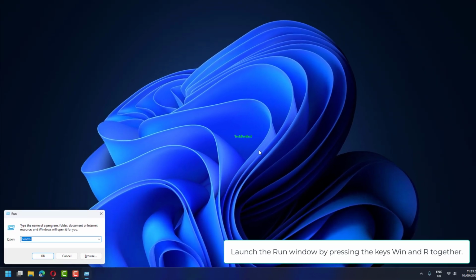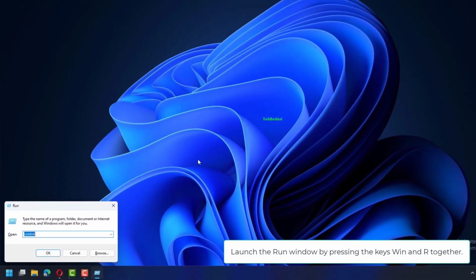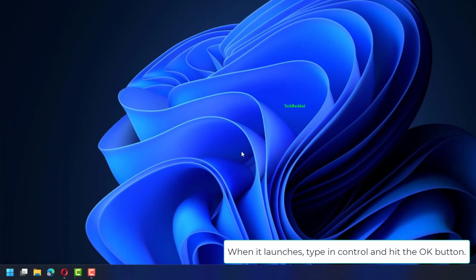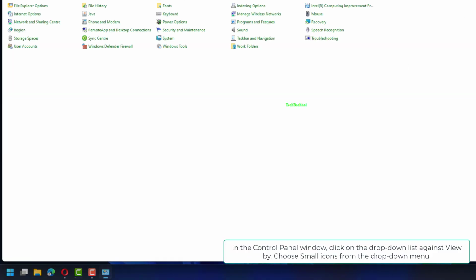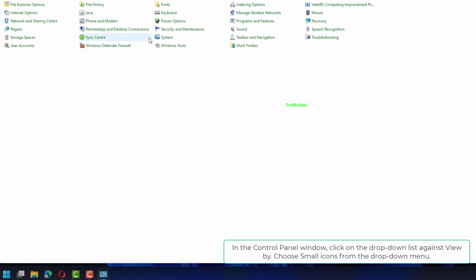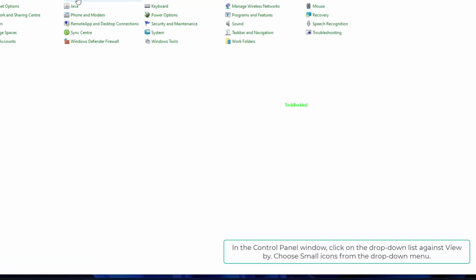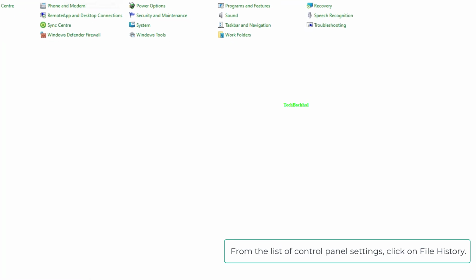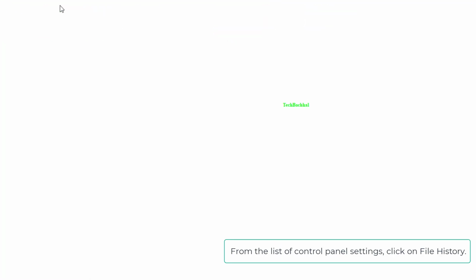Launch the Run window by pressing the keys Win and R together. When it launches, type in Control and hit the OK button. In the Control Panel window, click on the drop-down list against View By. Choose Small Icons from the drop-down menu. From the list of Control Panel settings, click on File History.